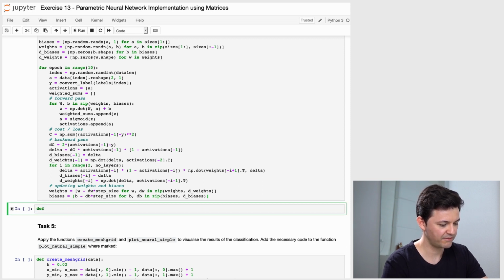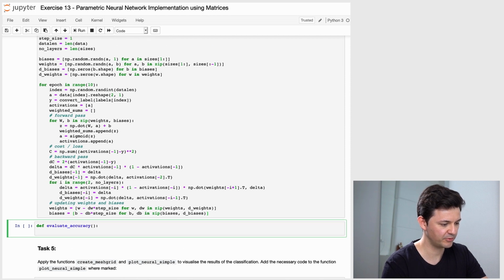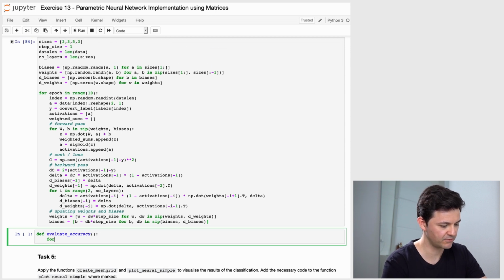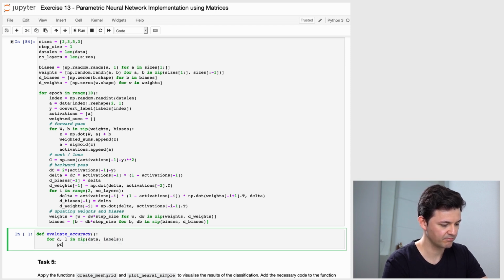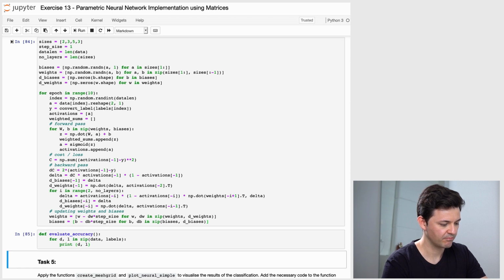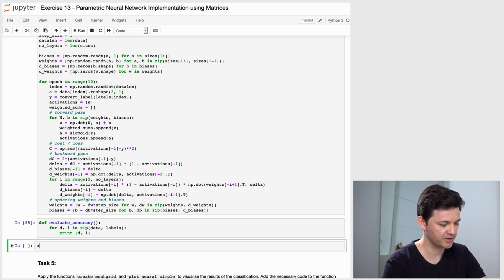So def evaluate accuracy. What can we do that with? We need to loop through all the data points. So for data, label in zip of data and labels. Let's just run this function.